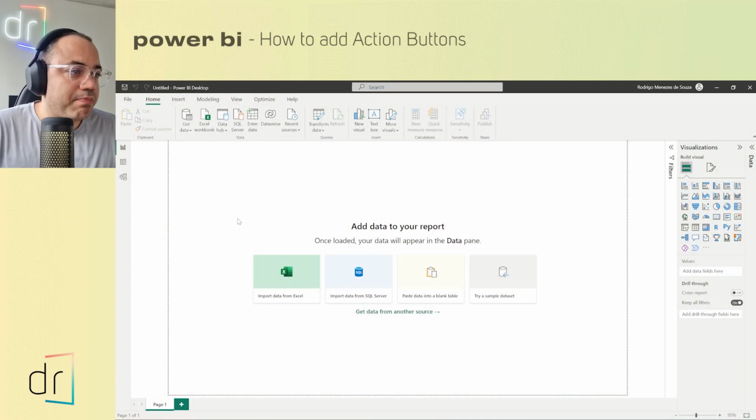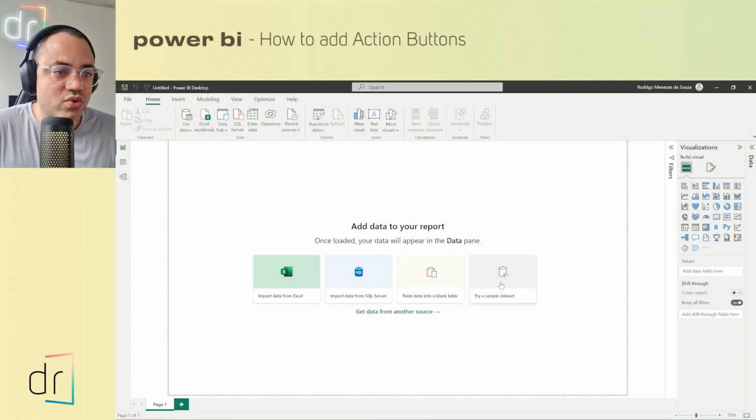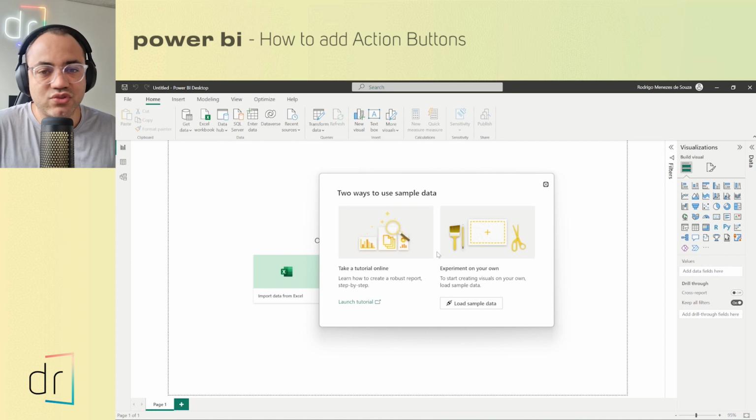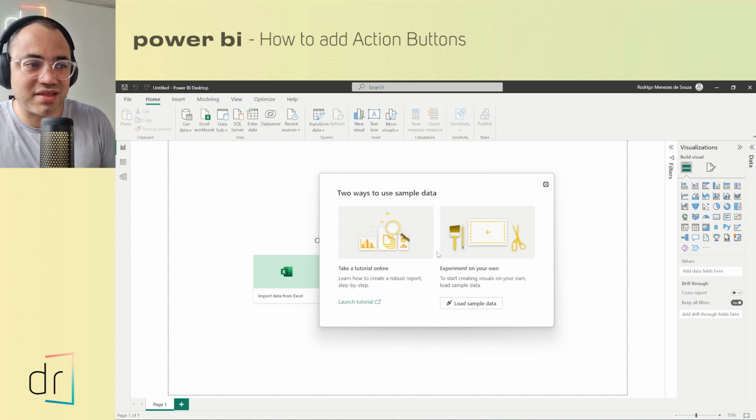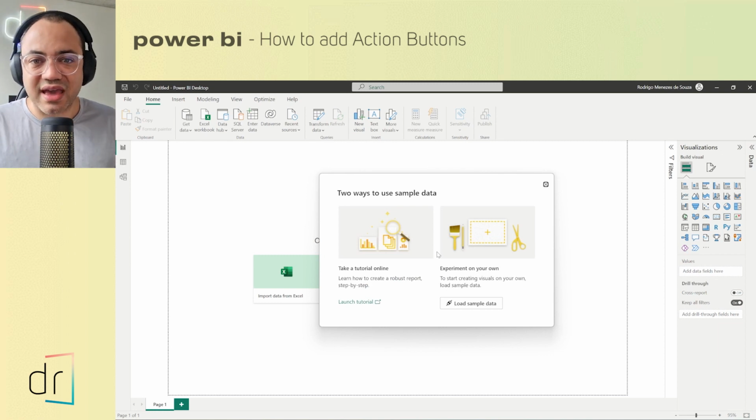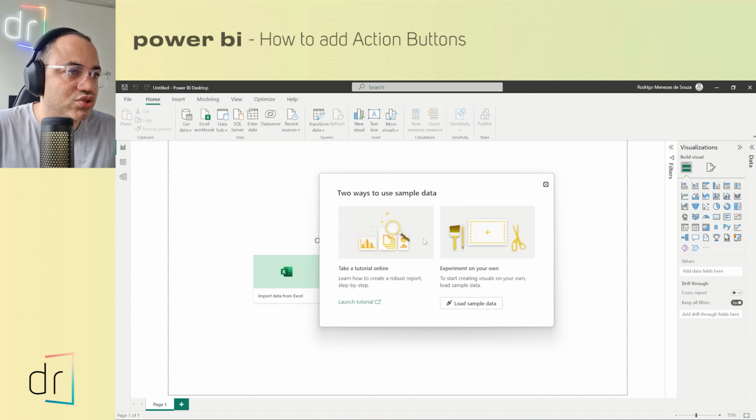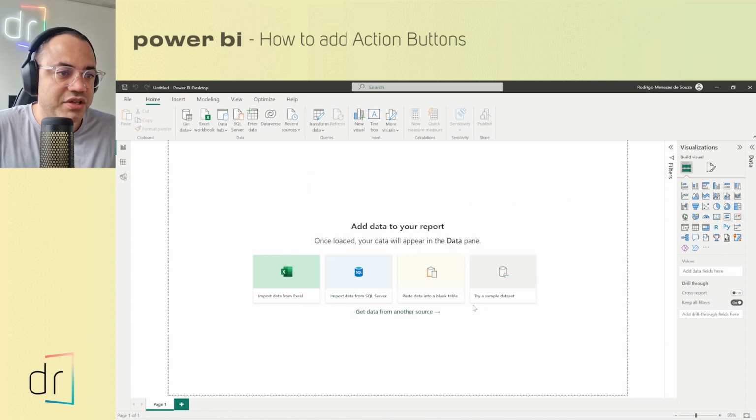Guys, here on my Power BI, I will click on this, try a sample data set, because we have to start with a dashboard, okay? Then we're gonna increase adding some buttons that I'm gonna show you how to do, okay? First of all, there are two ways. I'm gonna load sample data over here.